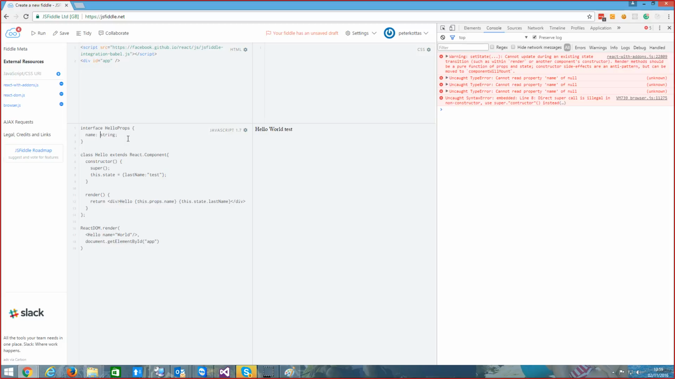But it's not the case now, so we can leave it like this. And for the state, we need to do the same thing. So hello state, and for state we have last name, which is also a string in our case. It can be a boolean, it can be a number in TypeScript, not integer, all sorts of things. But the important part is you want to define this.